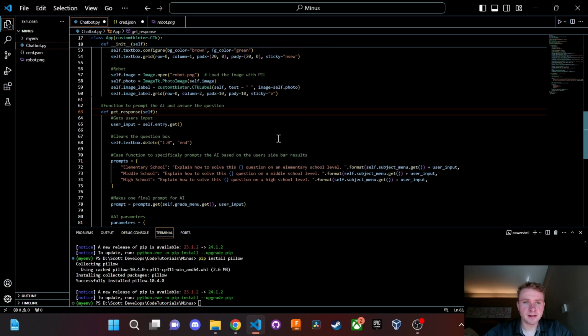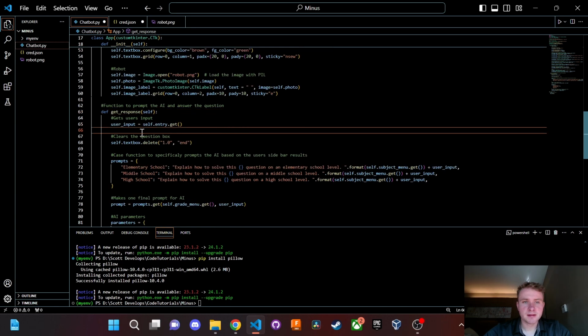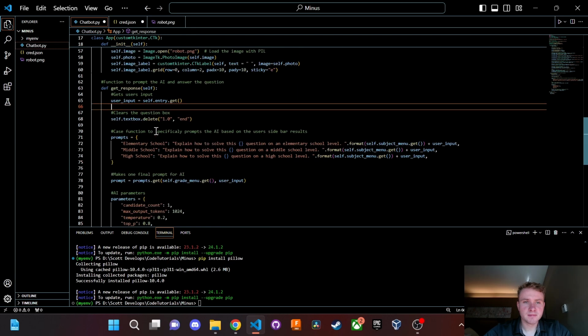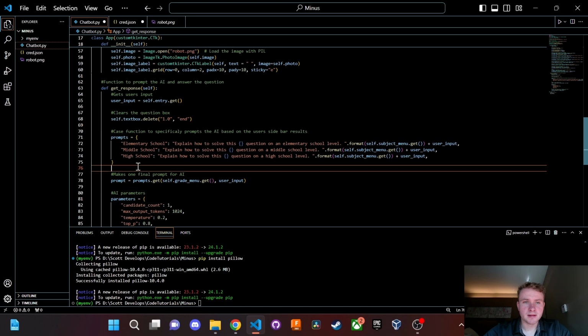So then our get response. We gather our user input from earlier. It'll also clear the question box. And then here's kind of where our code is a little unique. Pretty much the user can use a drop down, select the grade level and subject, and it'll kind of like forcefully change the prompt.